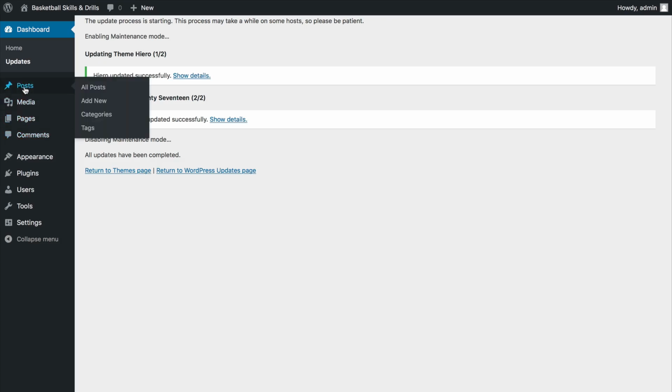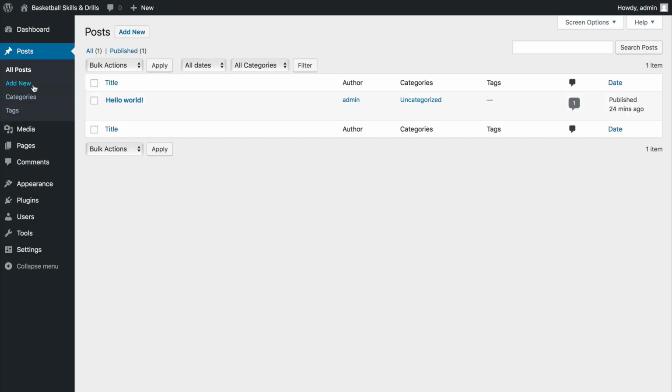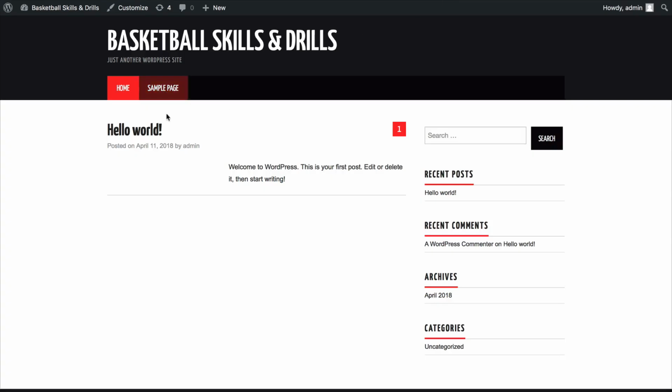Posts. These are similar to pages. Pages and posts are in essence the same thing. They're the content that you're going to be creating on your website or articles. And the only difference between a post and a page is a post will be added to your blog roll. So if I go to my website, this homepage is my blog roll, and each post is going to be added just like this Hello World post. So these are posts. Pages are not added to your blog roll.